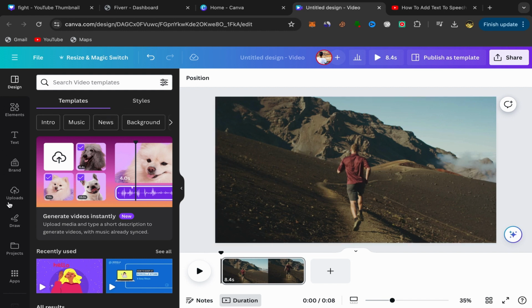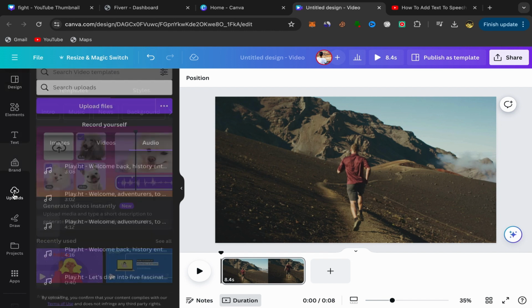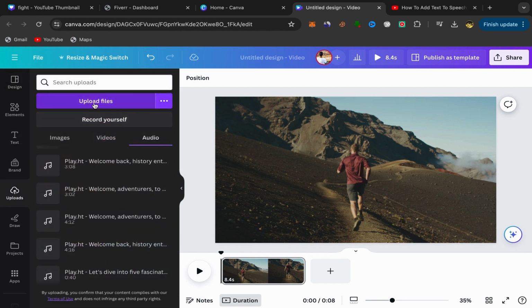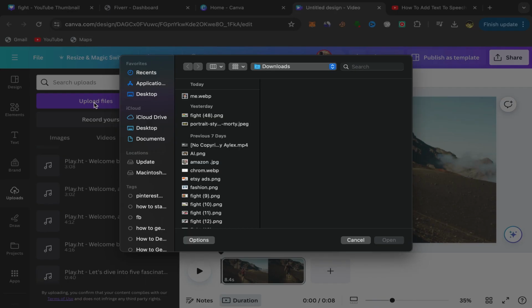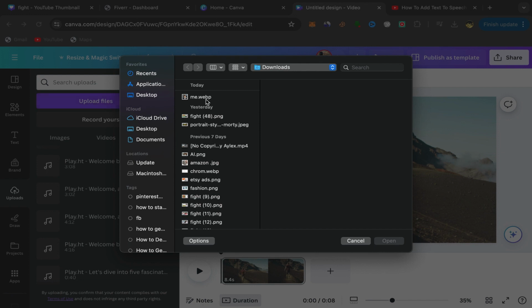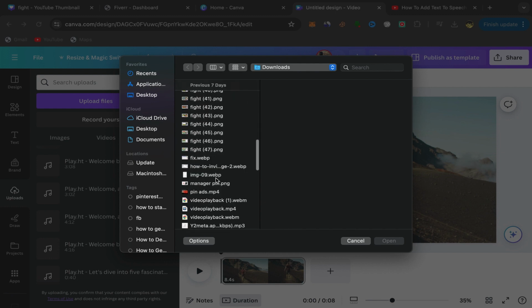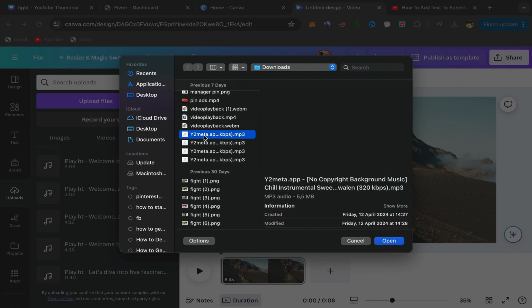So you have this bar over here: design, elements, text. Click over here on upload, okay? And click on upload file, and upload the text-to-speech voice that you want to add from your laptop. So for example, I want to add this one.